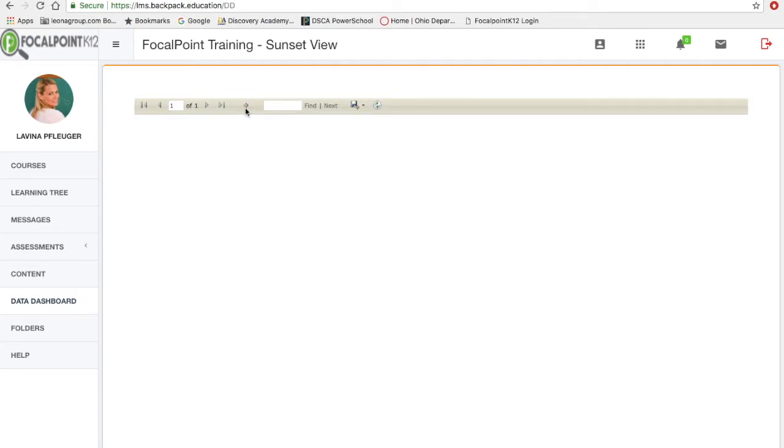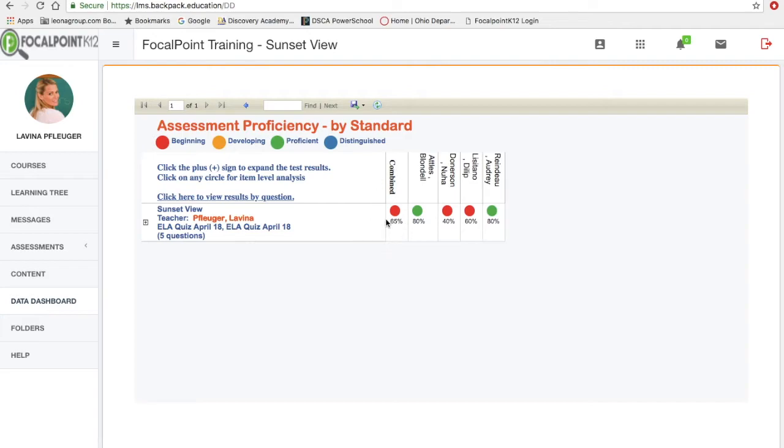And so as we can see, this 65% is a little deceiving because all of the students got question number 5 wrong. The other way that we can look at this is by expanding the standard. So if you see this little plus button, I'm going to expand these standards.